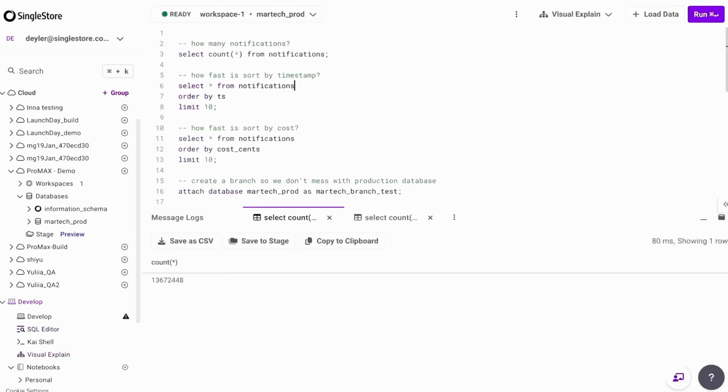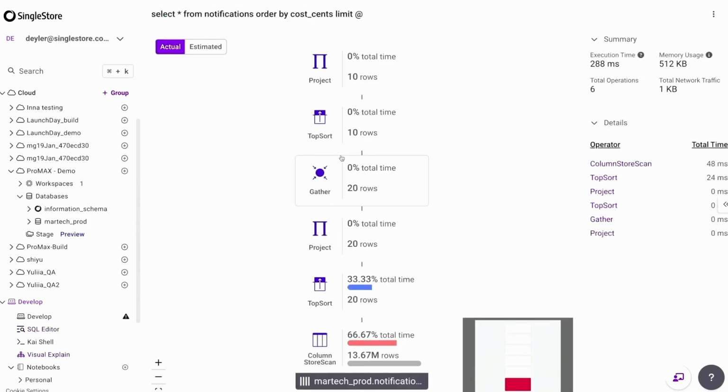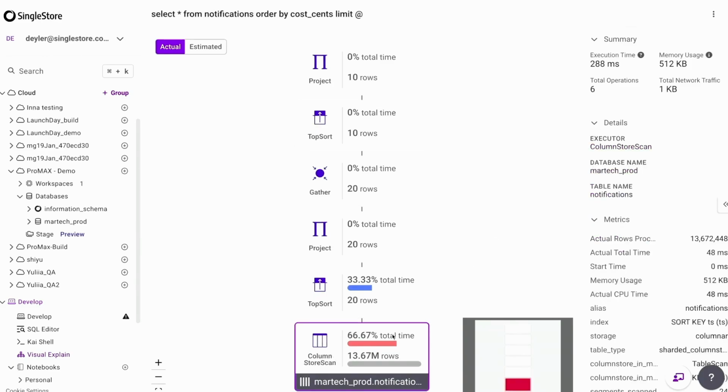That's why the default sort of that table is working so well. But then I said, actually, no, I want to sort by cost cents. What happens when I sort by cost cents? Column store scan, it's not ordered anymore. That's why it's taking 300 milliseconds. That is what's causing that spinny wheel, and it's because the sort key is different than what I'm actually sorting on in the query.